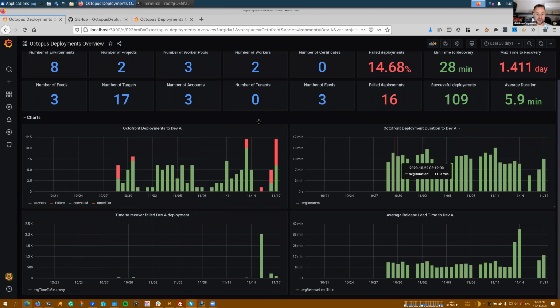The charts down here show some of those same values, but spread out over time. So in this chart here, we can see the counts of deployments to the Dev A environment, green being successful deployments, and in this case, red being failures. These bars here are stacked over the time bucket that they represent, so you can get an idea of the relative counts of successful and failed deployments.